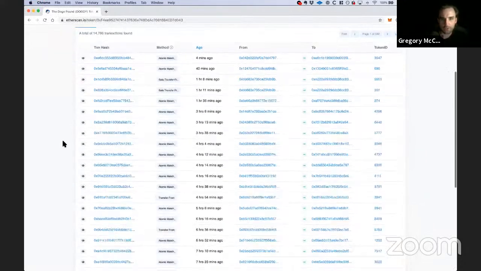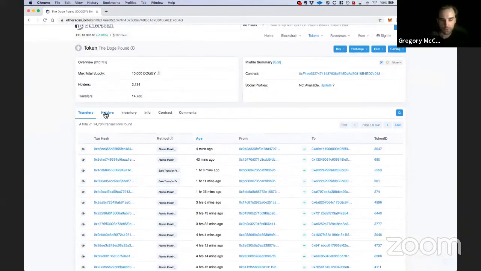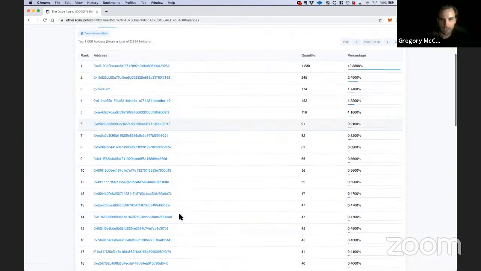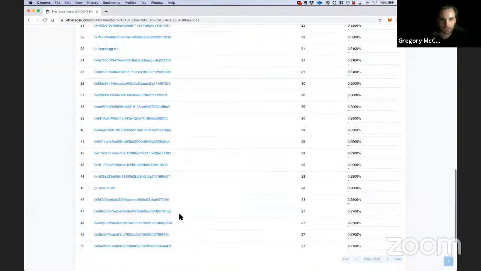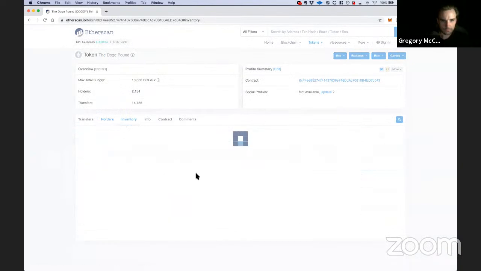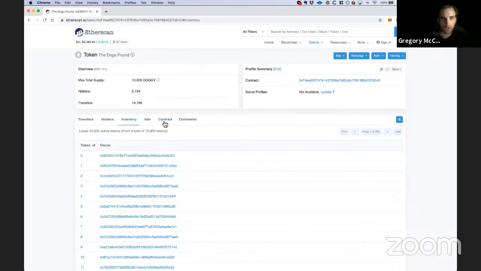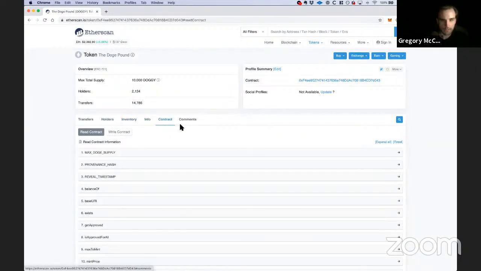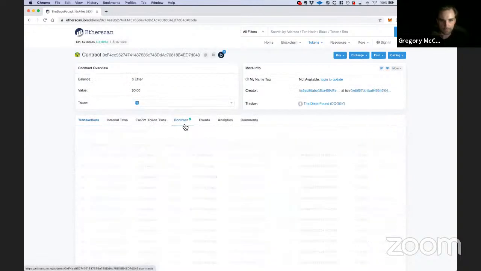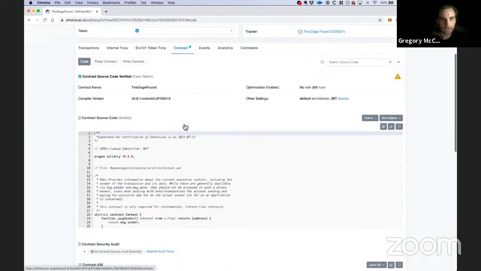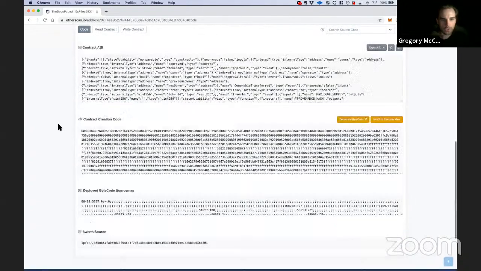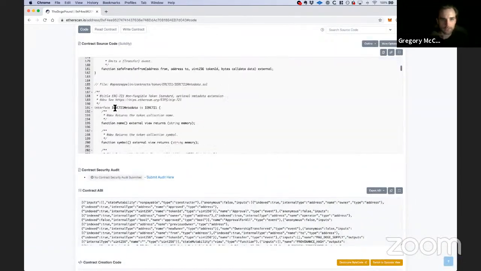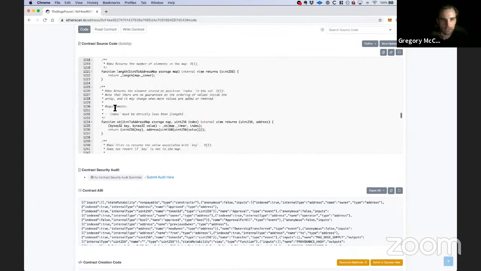So you can see all the information about it. These are all the recent transfers. These are all the different addresses that hold this particular NFT. All right. You can look at the inventory. But what I really want to look at here is the contract source code. Okay. So let's just see here. Actually, look at the contract. Okay. And so really you can see it's just one file. All right. One big file here.